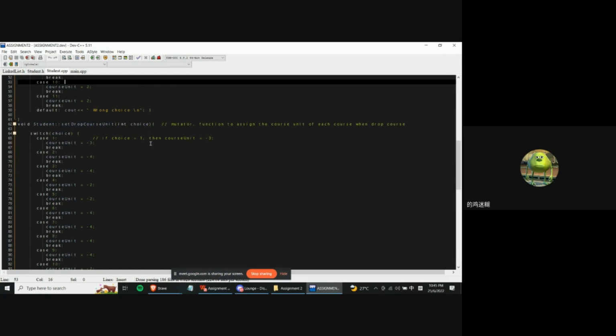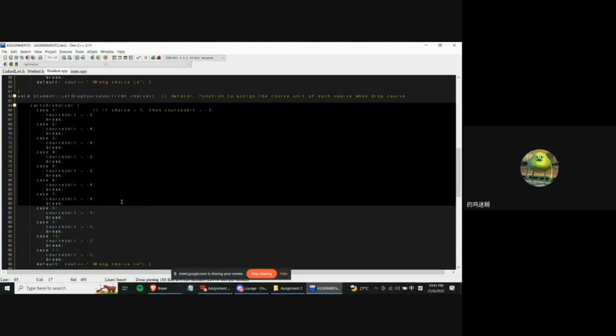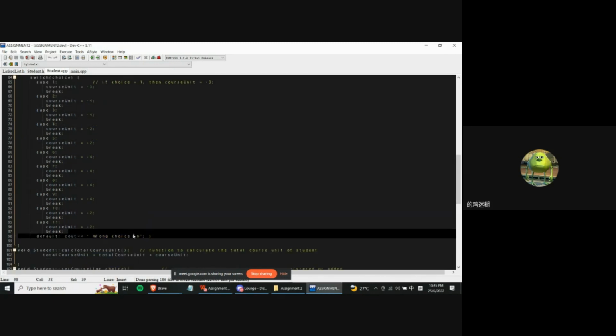And then we also have a drop cost unit, which does the same thing, but only when the user drops the cost, we will subtract the cost unit. And we also use a switch case for this. So we have this and the input validation.